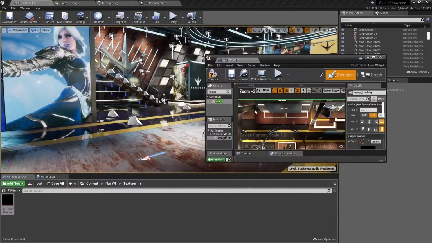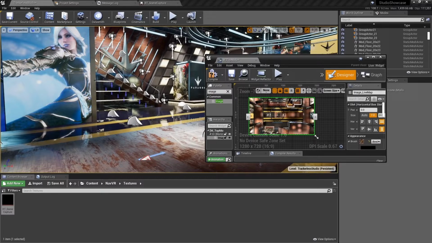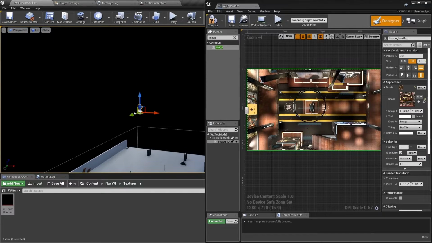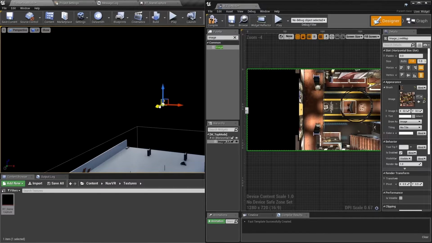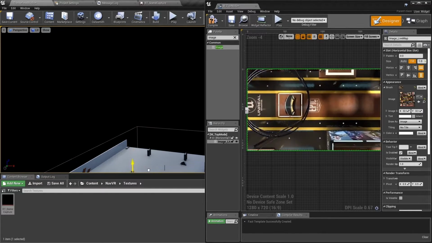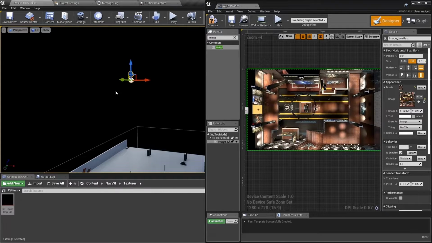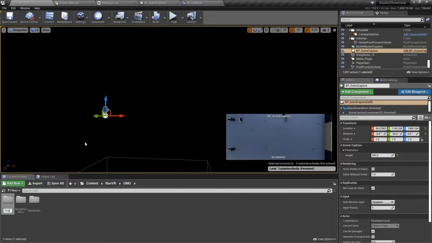Simply changing to the Tracker List Studio tab will allow the scene capture component to recapture the scene. Move around the BP scene capture to see the map updating in the widget. It looks really cool, and in a future course, we'll have the camera animate like that as we change to the preview mode. Let's create the buttons that we will use throughout the map.